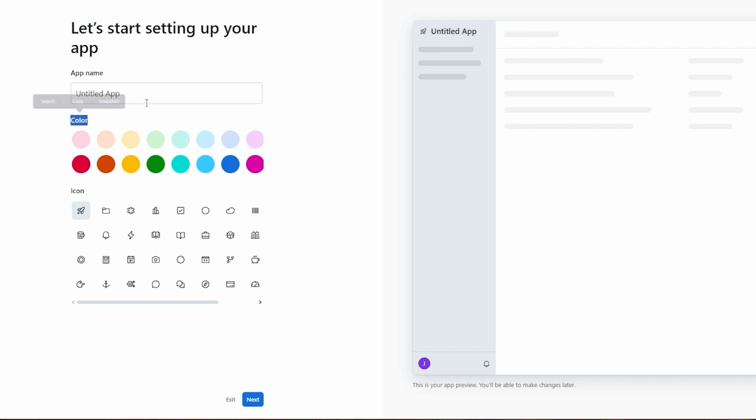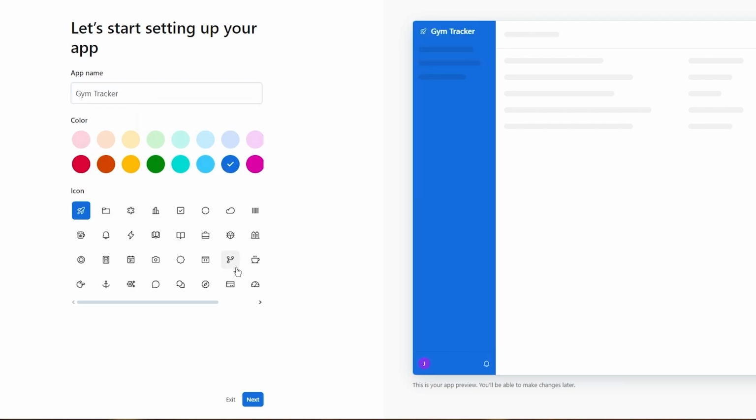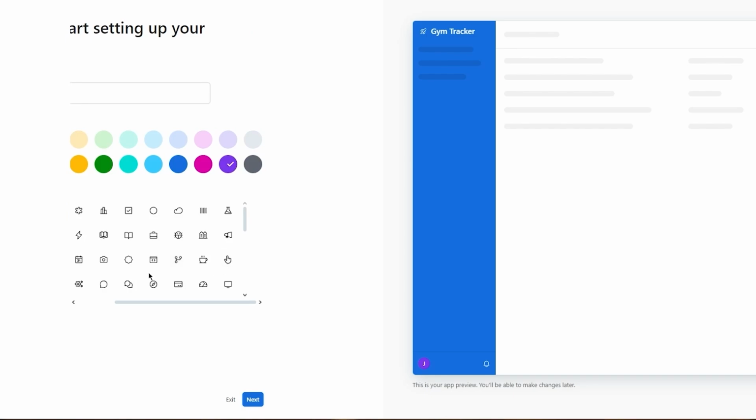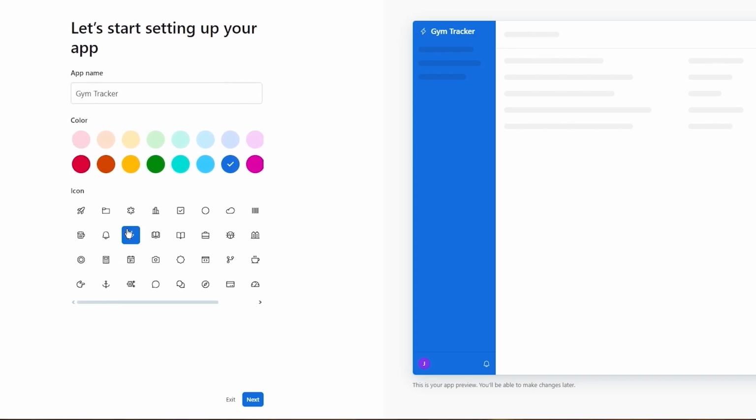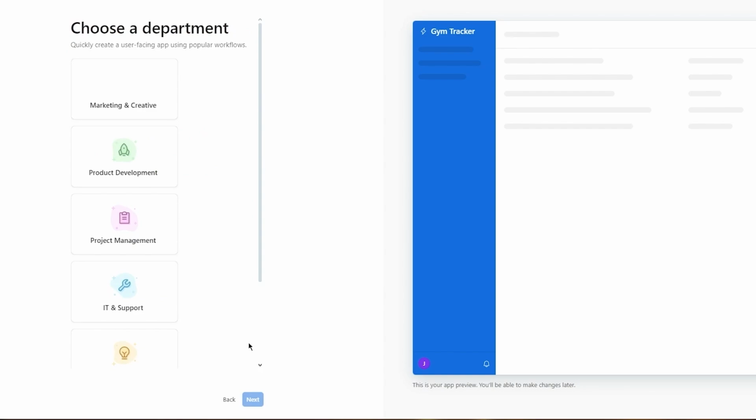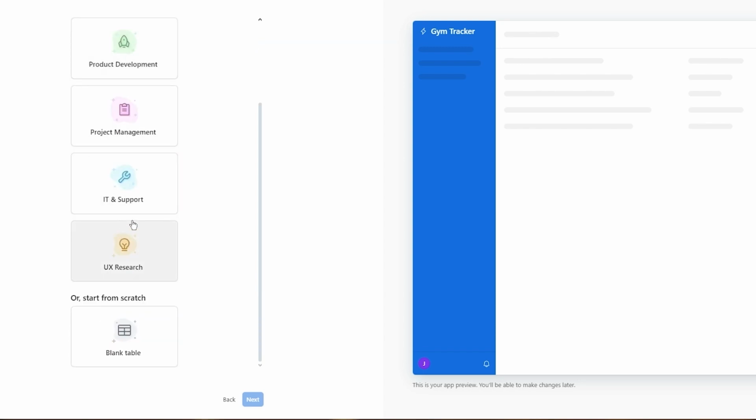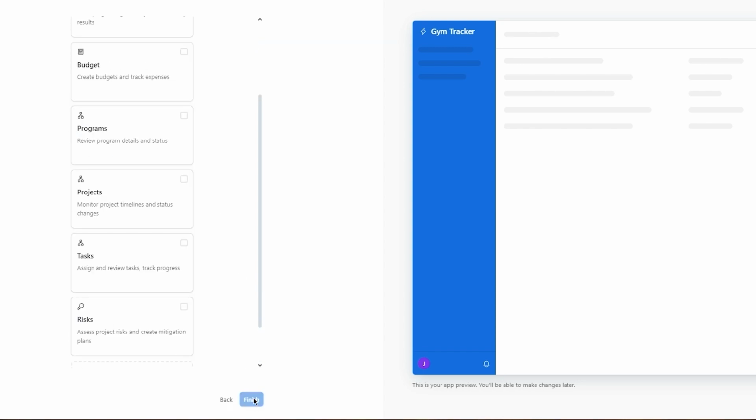So I'm going to give it an app name. I'm going to call this gym tracker. Okay, that is what we're going to call it. I'm going to give it the color blue and we're going to give it an icon. Let's go ahead with this over here. Once you do that, you're going to click on next. Now choose a department: marketing and creative, product development, project management, IT and support, UX research, or start from scratch. I'm going to go with project management right now.